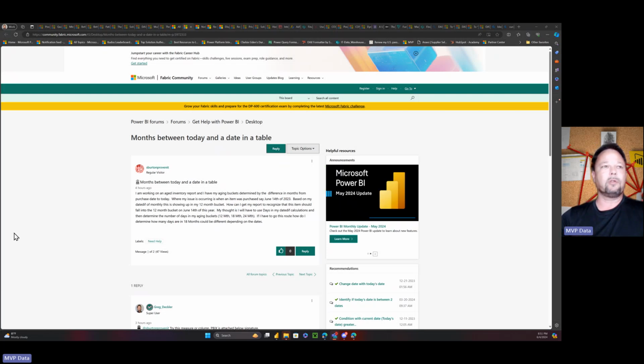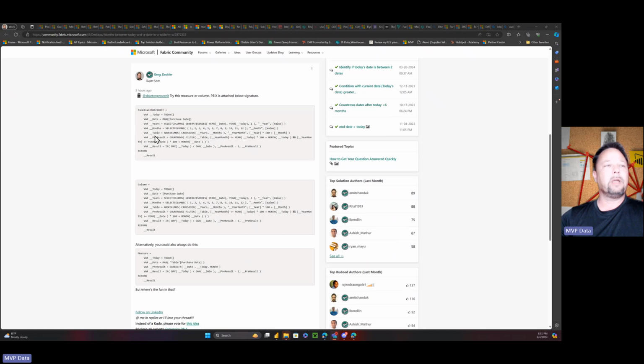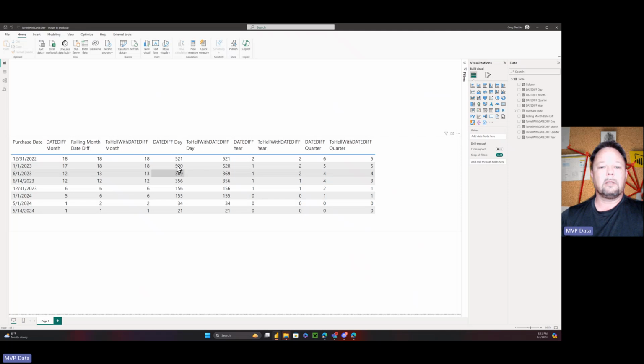I took this approach. I provided some ways of doing it. Here is a measure, and here is a column, and then I have kind of a simple version. But then I wanted to expand this and say, well, what if we use a rolling date diff by day, by year, by quarter? What would that look like exactly? So I built it and figured I'd show it off and see what everybody thought about it. All right, so let's take a look.